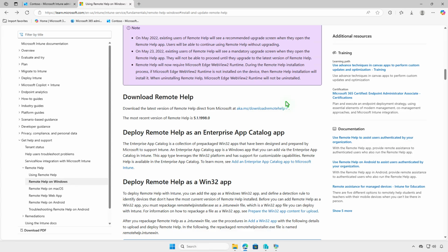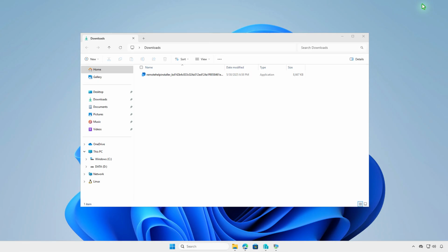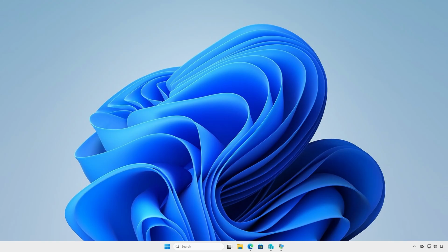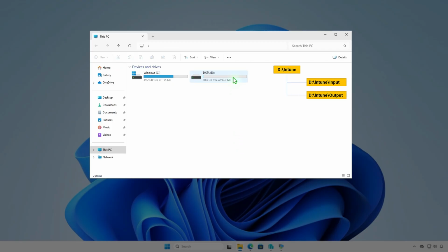The first and recommended method is to deploy the application using the Win32 app type. First, download the installer of the app from the official website. The next step is creating some folders for Intune package creation. For example, I will create them in the D drive.